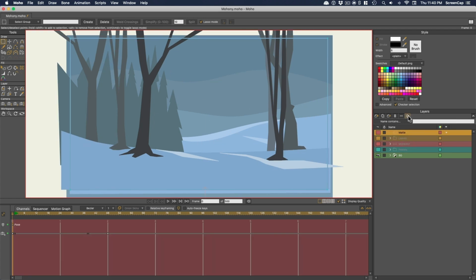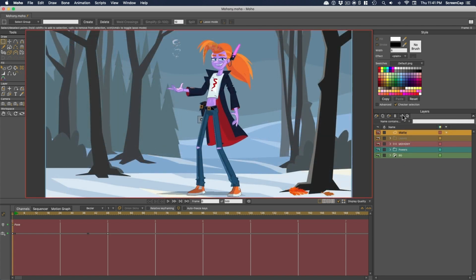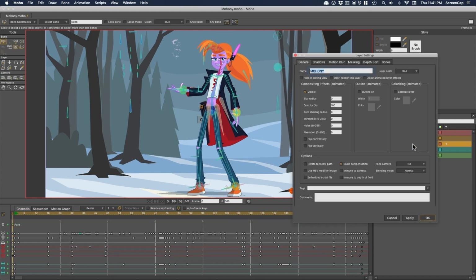Notice you can also do the same with timeline visibility too. The last thing I want to point out is the layer setting window. You can get to that either with this button here or just by double-clicking a layer. There's a lot of settings here that we'll cover as they come up, but you'll see a lot of things we already covered, like the layer color and tags and comments and the layer name itself.